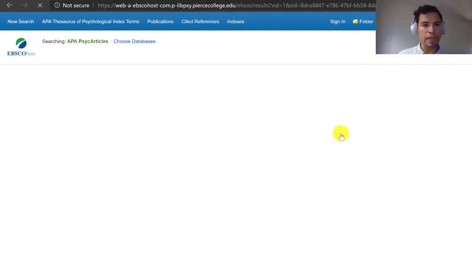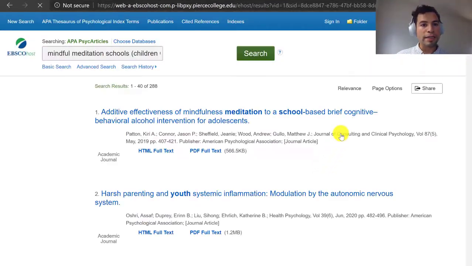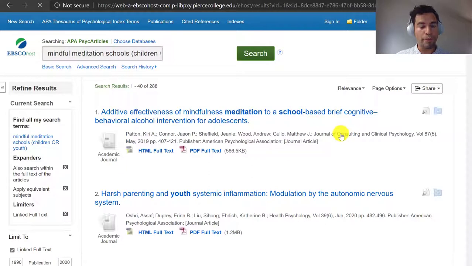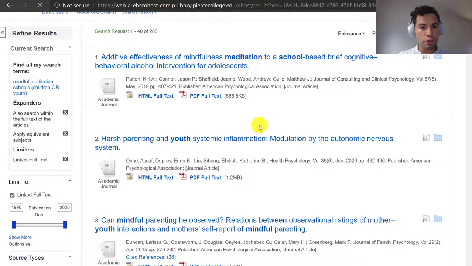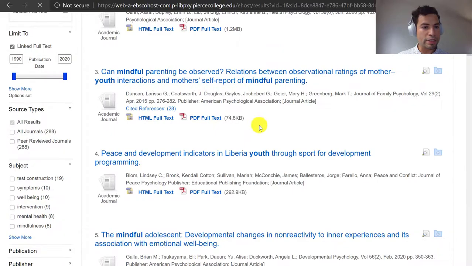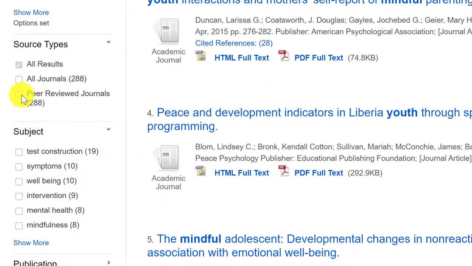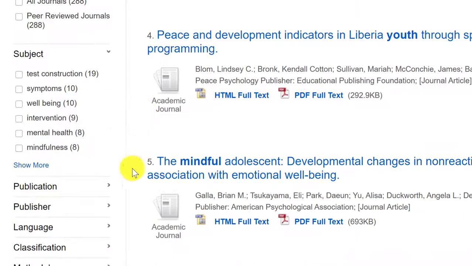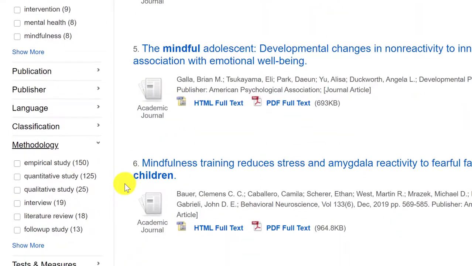Now, Psych Articles is powerful, especially for your assignment, because on the left-hand side, you could scroll down, and once again, you see the peer-reviewed filter. So we could click on that little box to filter only for peer-reviewed journals. But also under methodology, this database allows you to select the type of methodology. So we could specifically click on empirical study.